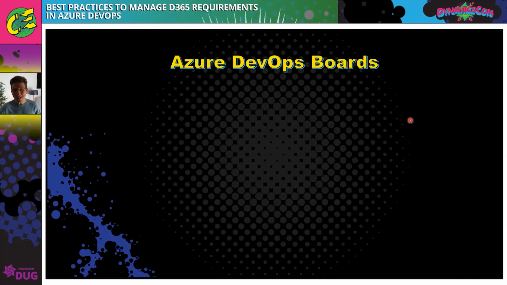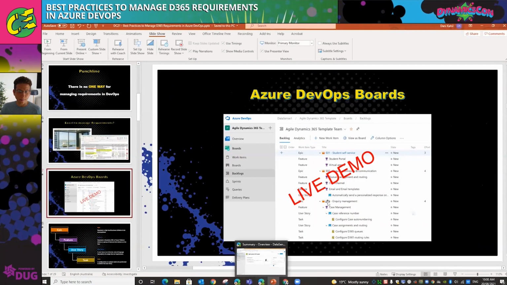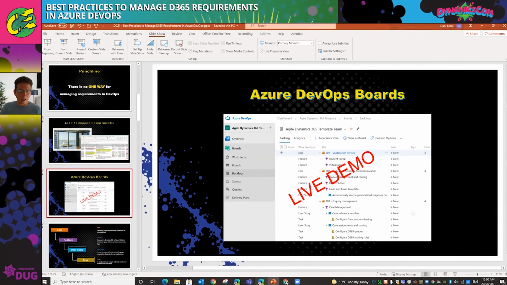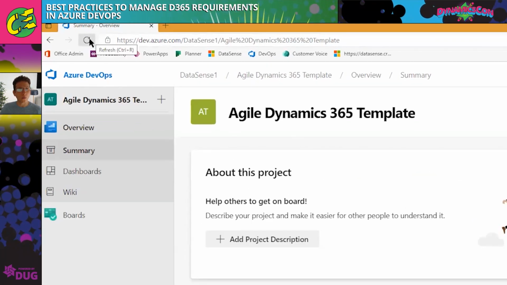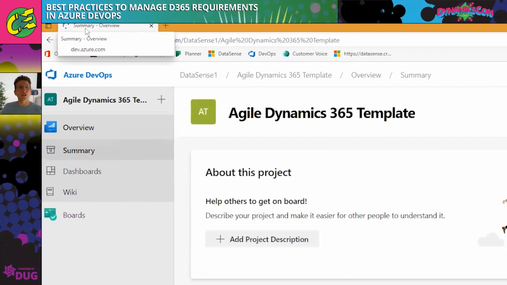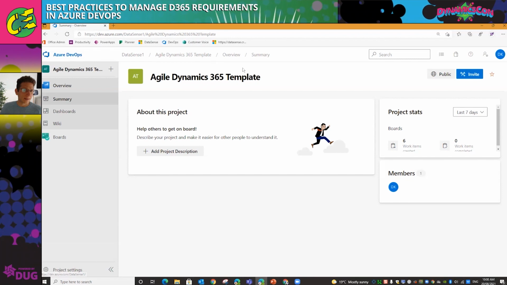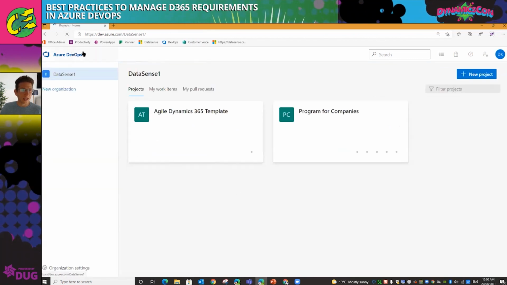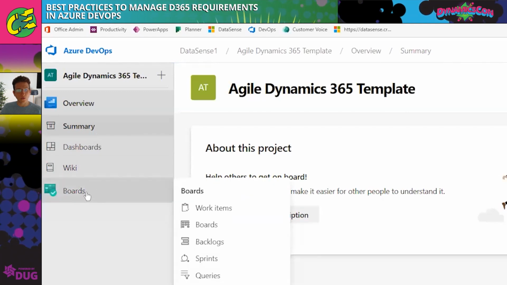So what is Azure DevOps? The first thing I want to do is show you Azure DevOps live. So what I will do now is go to a web browser. Azure DevOps is effectively a web application. You can subscribe to it from Azure. And this is effectively how it looks when you start a new project. You can go to your Azure DevOps environment, and you can select the project that you want to work with.